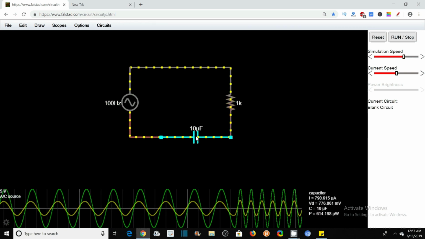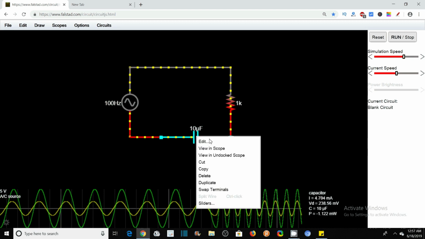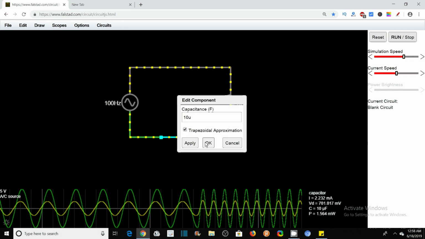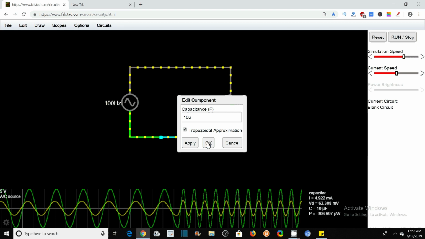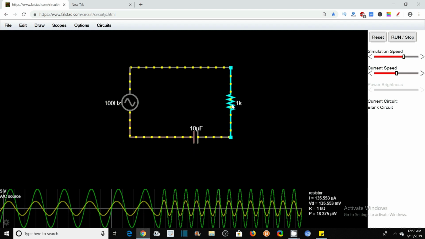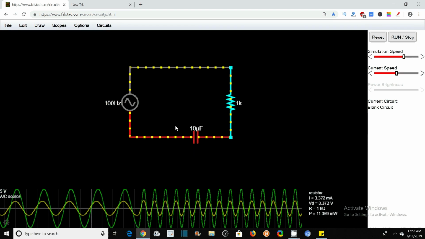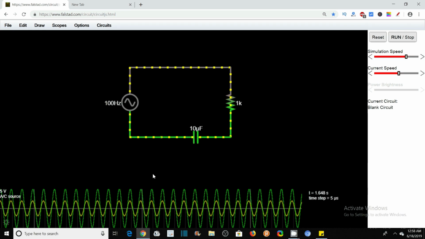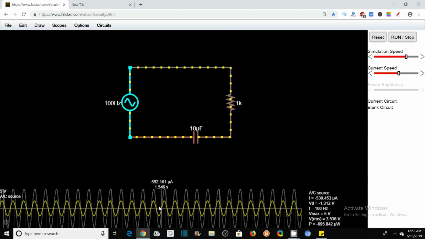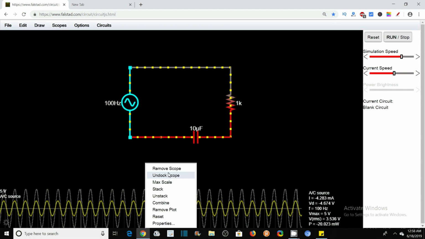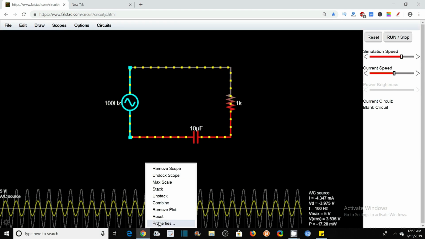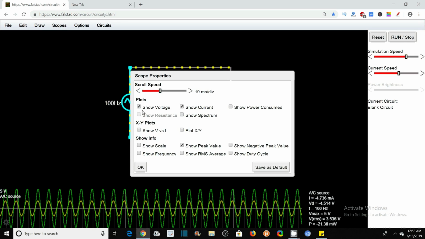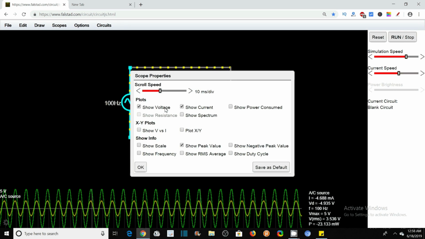You can change the properties of every component at this place from the edit. You can change the capacitance. In the same way you can change the resistance of this resistor also. So this is very easy. You can do various things from this. You can change the properties of this scope also, like see the properties of what you want to show on this graph, like show voltage.